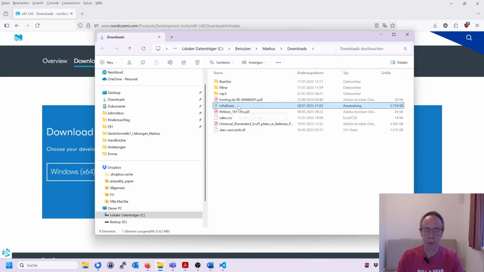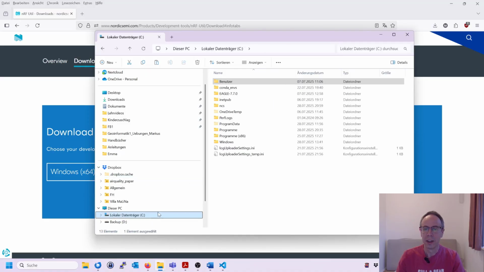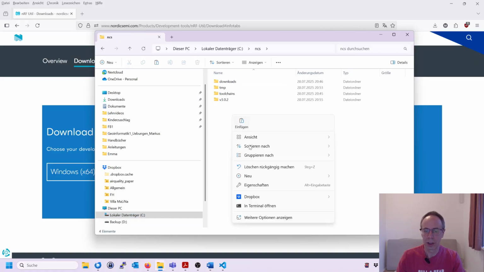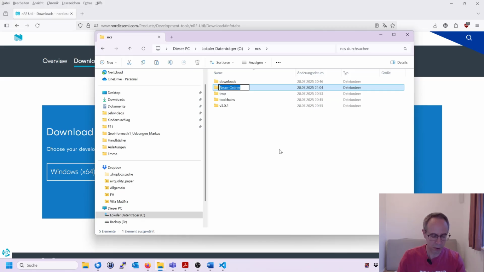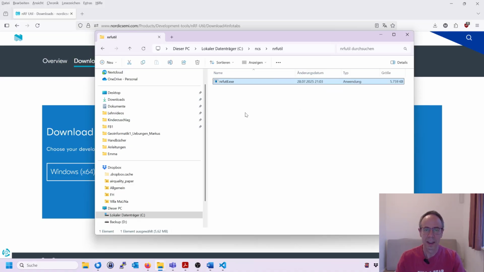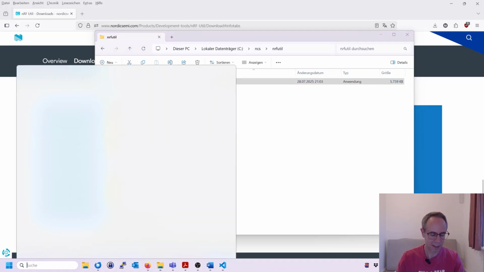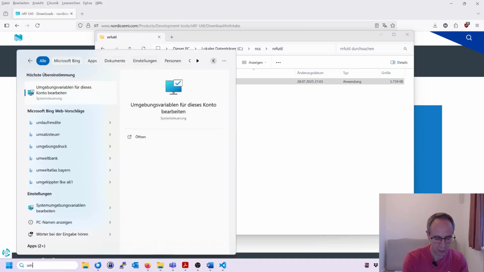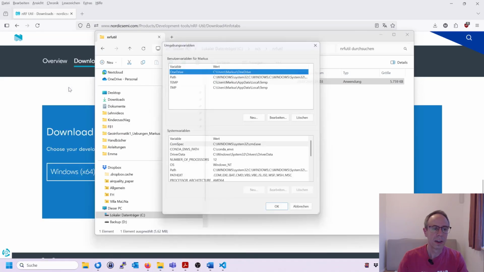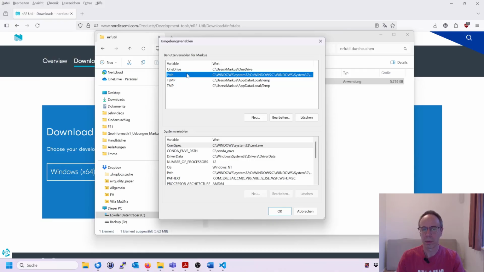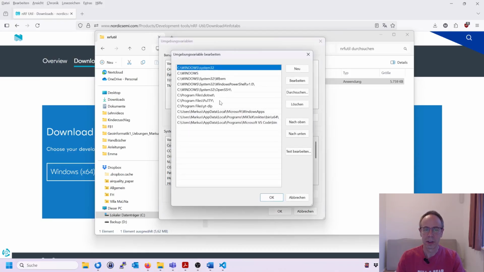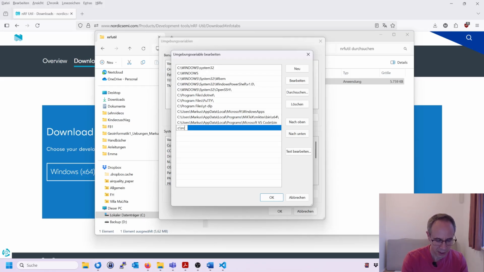And you then have to place it in the path variable. So I copy it and make a new subfolder in the NCS folder, which is called nRF util. And I place it here. And then I have to add this to the environment variable. So go here, I make it in the user one, in the path, click on edit and make a new one. And there you paste C:\NCS\nRF util.